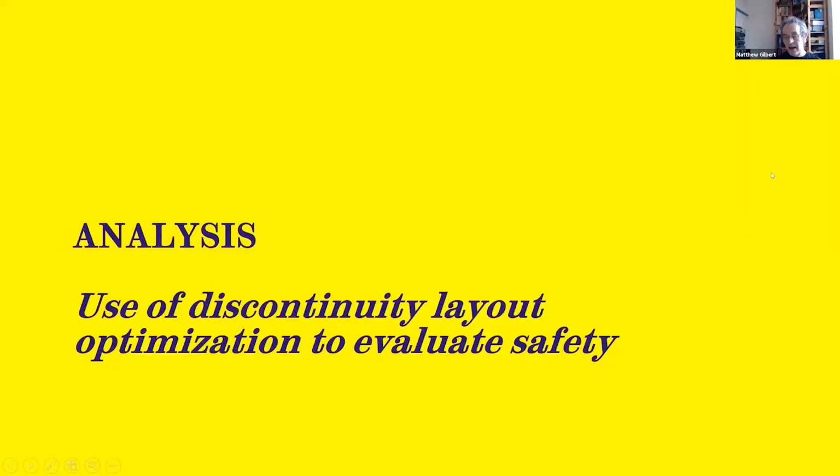Okay, so I'm going to move now from design to analysis and to something called discontinuity layout optimization.